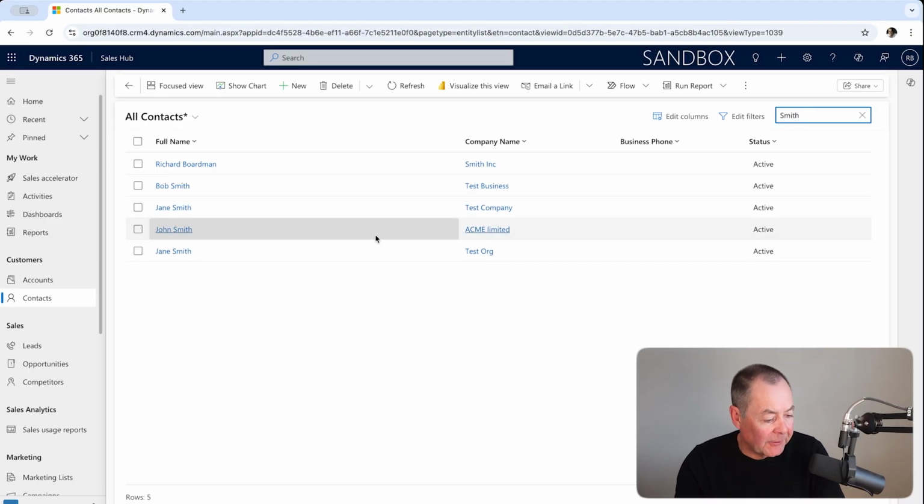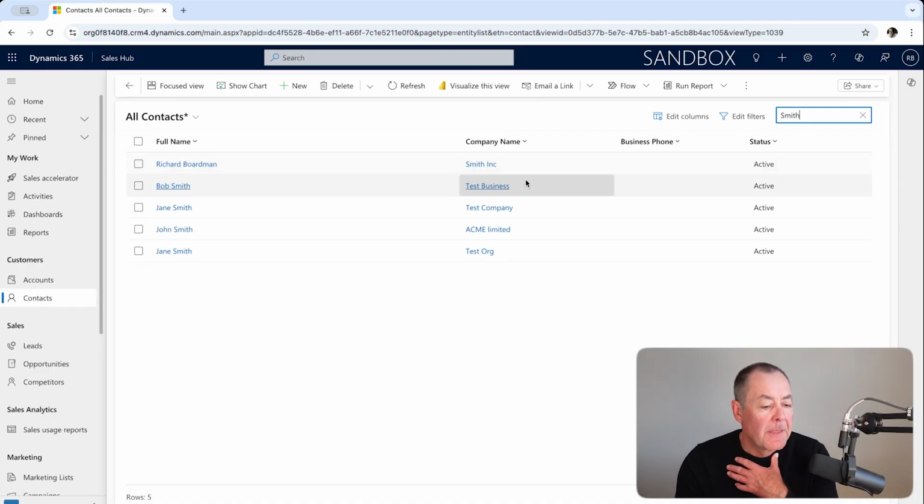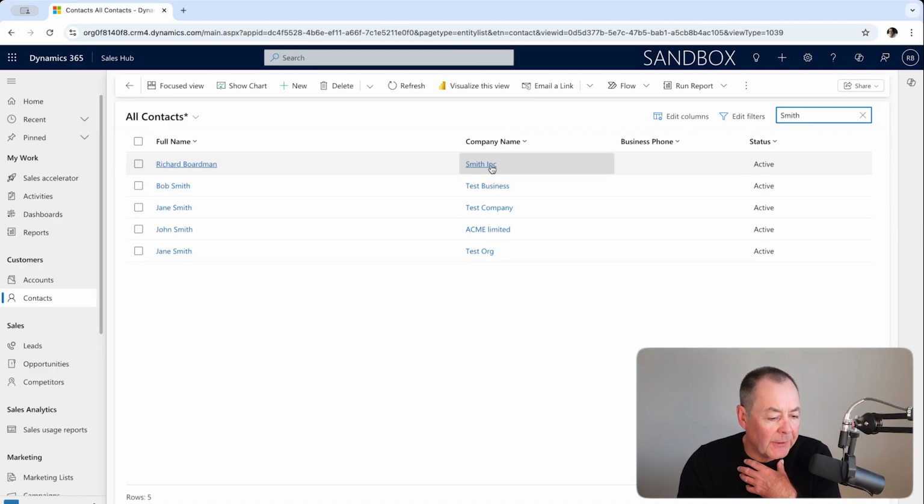So I'll get a Bob Smith, Jane Smith, John Smith, Jane Smith, and a Richard Boardman, which sounds odd, but if I look across I can see it's actually Richard Boardman Smith Inc. So when we're searching here, it's searching on, I think, 8 out-of-the-box contact fields. Now, you can change that in the back end, as you're going to potentially tailor the system, configure it to your particular needs. There's some fields that you've added, some fields you don't need to search on, so you can tweak that in the back end. But it's basically searching on those fields.